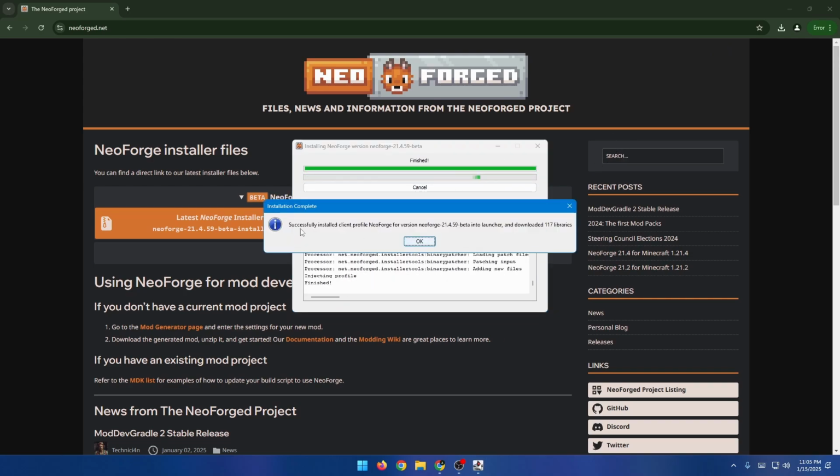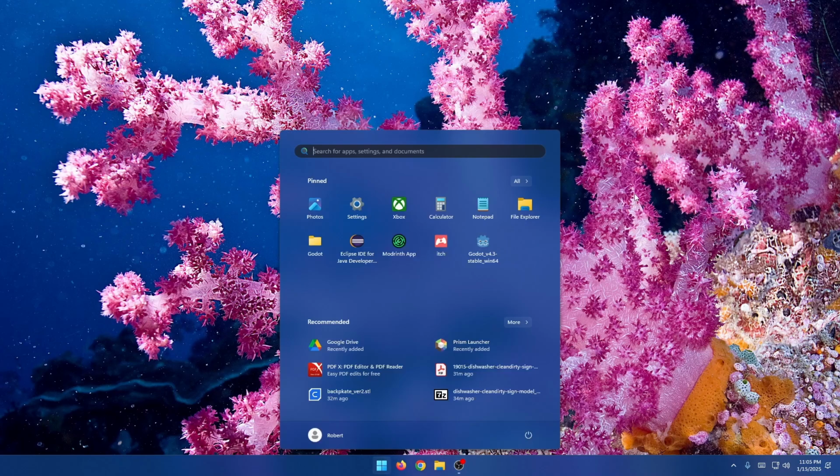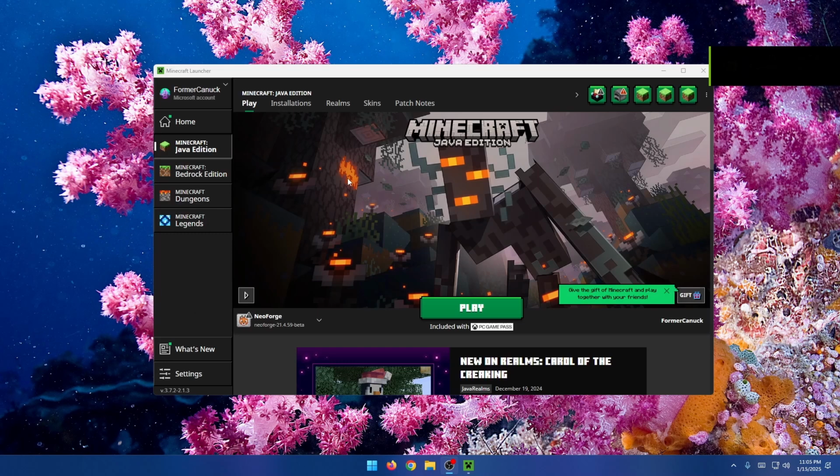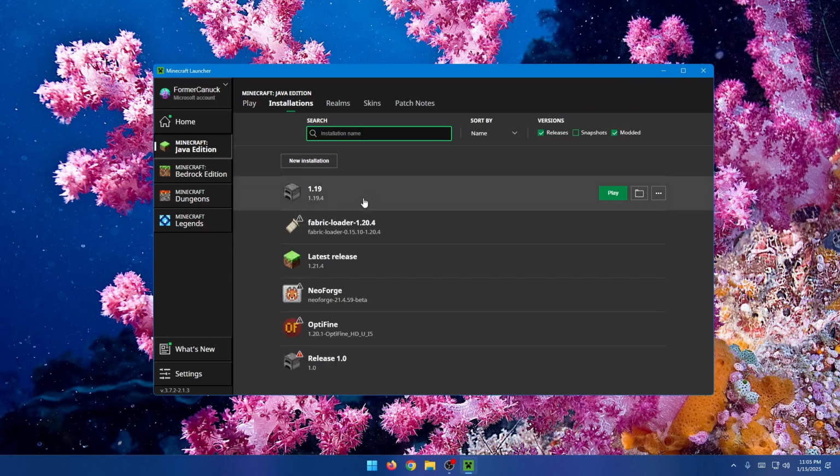And as you see, successfully installed client profile NeoForge for version NeoForge 21.4.59 beta. So what you can do, click OK. Then go ahead and open your Minecraft launcher. And then what you should see down here is it'll show that NeoForge is installed. If it shows something else, you can click this, and then you can find the profile you're looking for. You can also go into installations, and you'll see it in here as well.